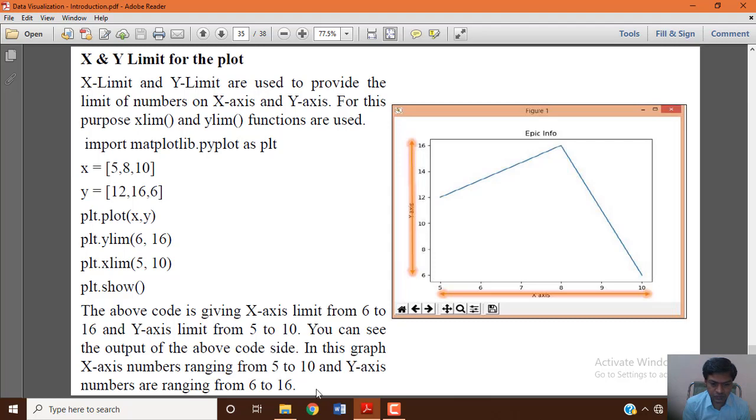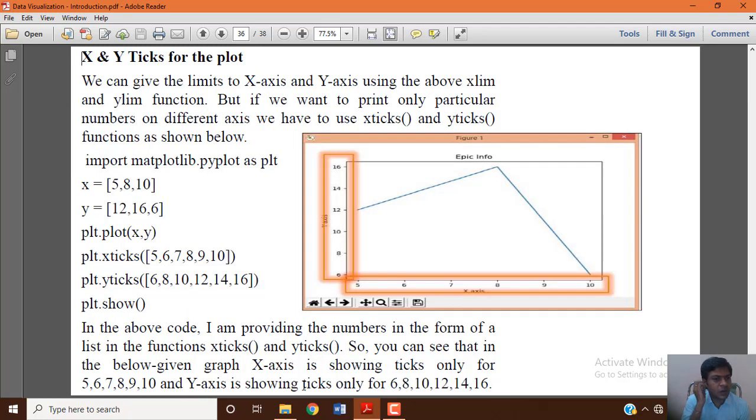Okay, that is how limits can be specified for your plot. In the same manner, there are ticks: x ticks and y ticks. We can give the limits to the x-axis and y-axis using the above xlim and ylim functions, but if we want to print only particular numbers on different axes, we have to use the xticks and yticks functions.